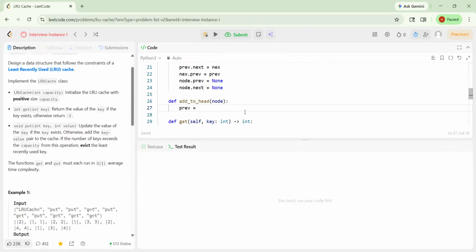And add to head. Previous is the head. So we'll get the next from the head next. Head next is node. Node previous is the head. Node next is the next. Next previous is node.